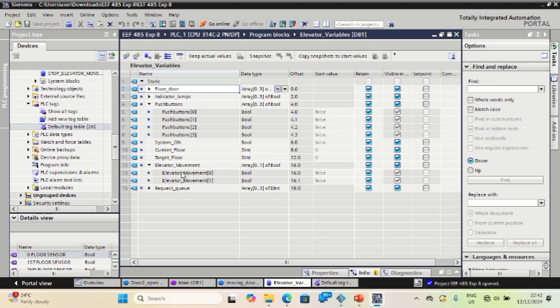Wow. So I created elevator movement, which is an array of booleans. So we have elevator movement 0 and elevator movement 1. I said elevator movement 0 will mean that the elevator is moving down, and elevator movement 1 will mean that the elevator is moving up. You can change this name to whatever you want. If you set it as an array, it's not really complicated. It's my bad. You can just change it.